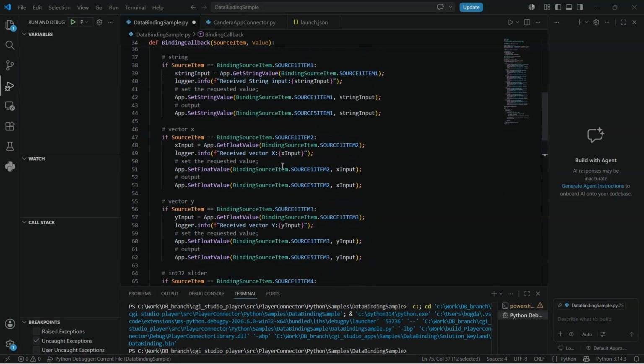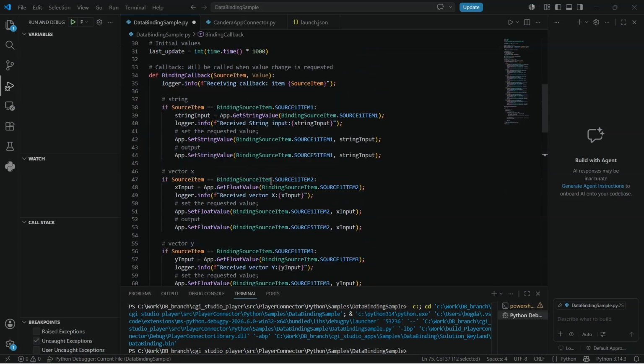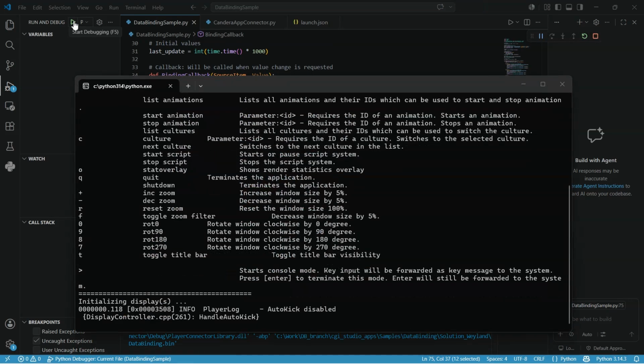This could have been achieved simply by forwarding values in the solution. But this shows how values can be received and set based on application logic. Let's see the behavior in the player.